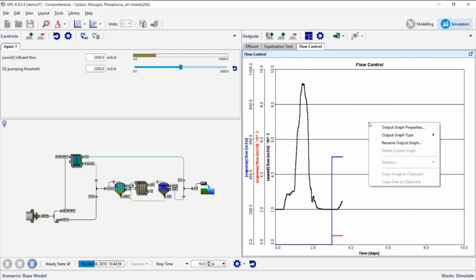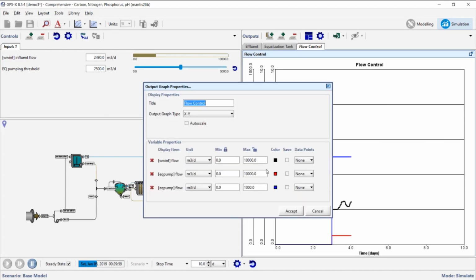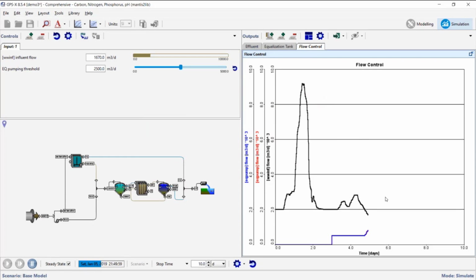Okay. Oh, I've got a scale issue here. Just let me make this equal to the scale of all the other ones. There we go. So what we can see here is that when I turned it on, when we set this EQ pumping threshold, it is now saying that these things are coming along. And what we're doing is we're plotting this value that is the pump rate.